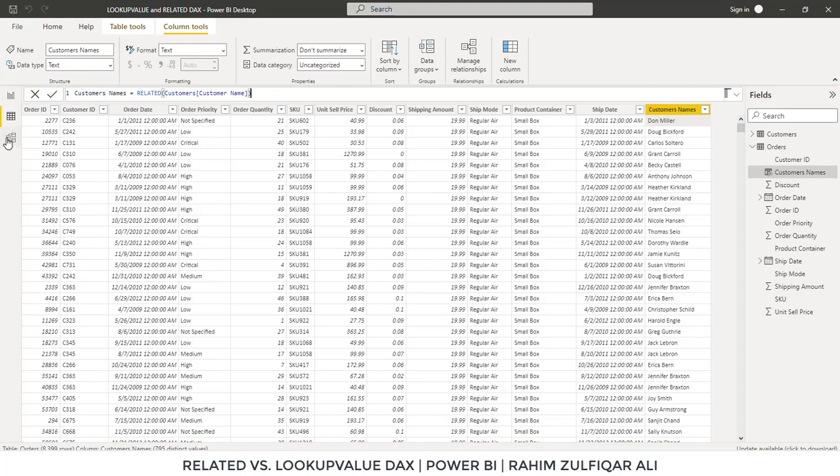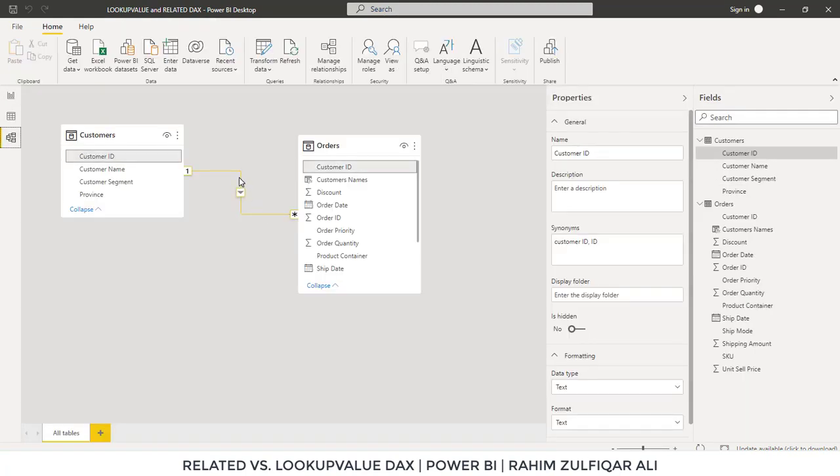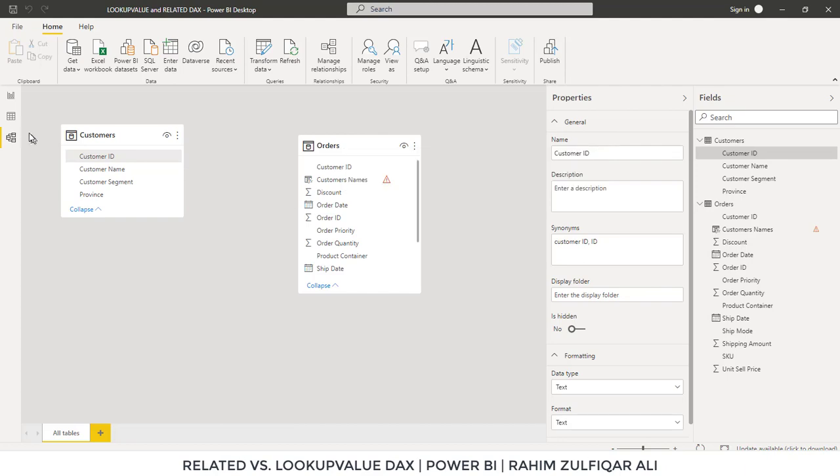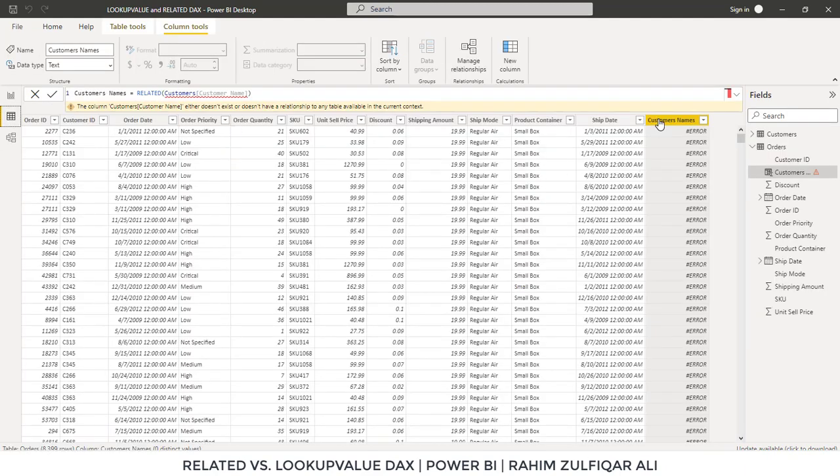It's very easy to use the RELATED DAX. Now what if there is no relationship and we still want to fetch the customer names from the customers table into the orders table? This is also possible, but we need to change the strategy. We need to apply a different DAX, that is LOOKUPVALUE. So let me delete this relationship. Okay, so let's go back to the data view. Now you can see that there is an error, so we don't want to have a RELATED DAX here. I will just delete this column, and let me begin again.